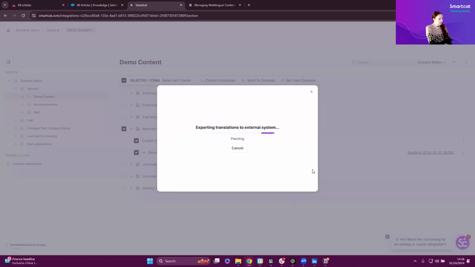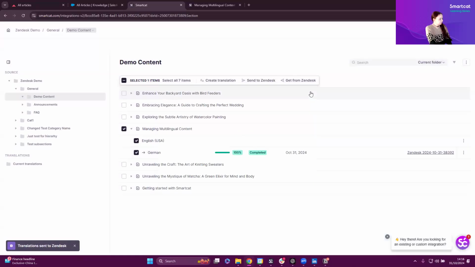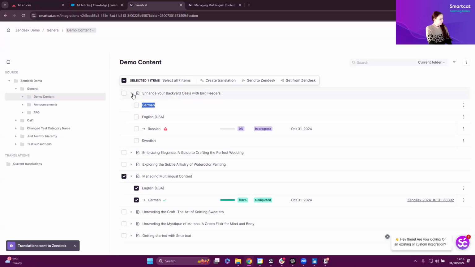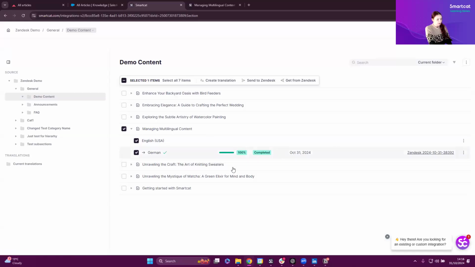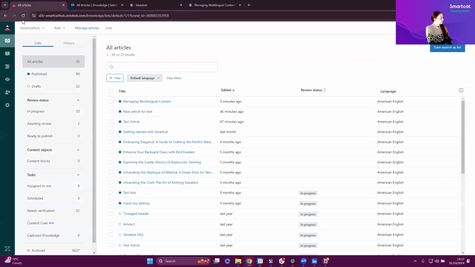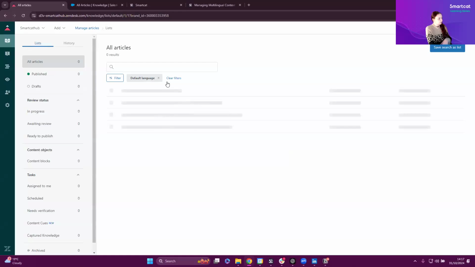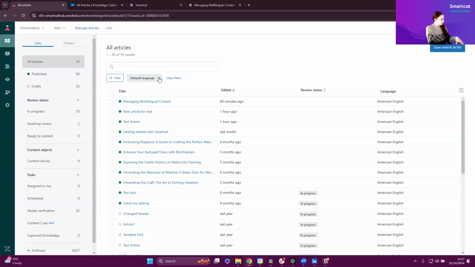Okay, so we're sending the German translation back to Zendesk now. Okay, I need to open that. So as we see, we get the tick to say that that's been successfully exported to the external system. And then if I go to my Zendesk environment, we should be able to see that article if I take that filter off.